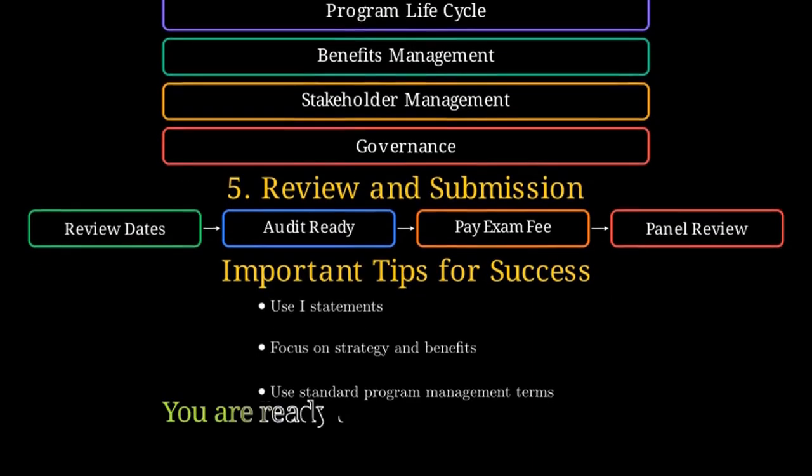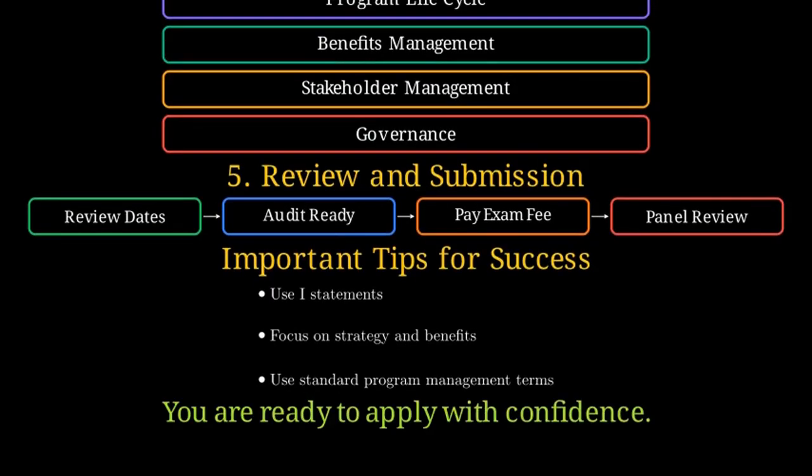You now have a clear roadmap to complete your PgMP application. If you prepare your experience thoughtfully, your application will be strong.